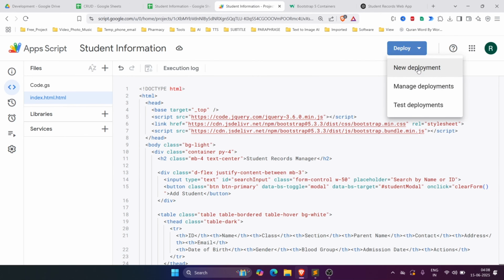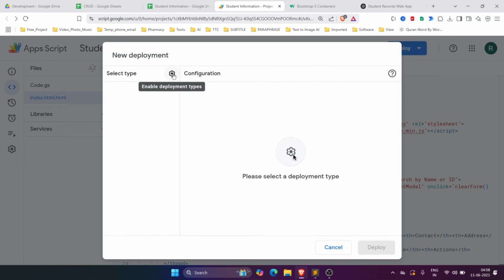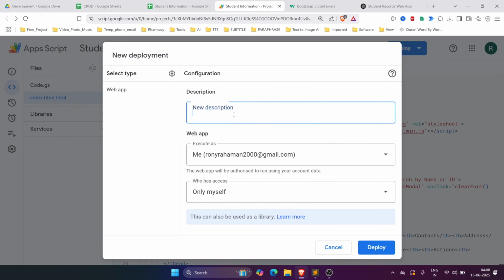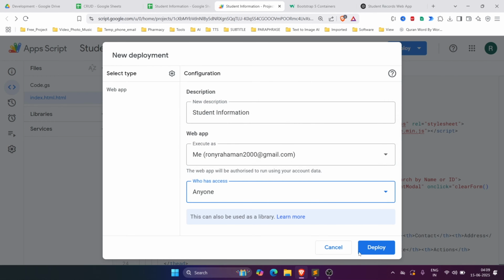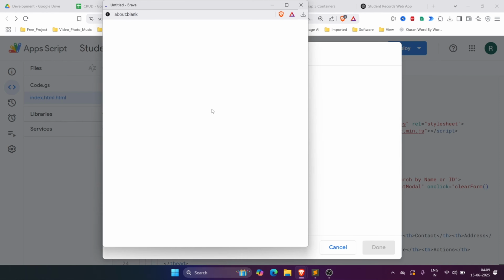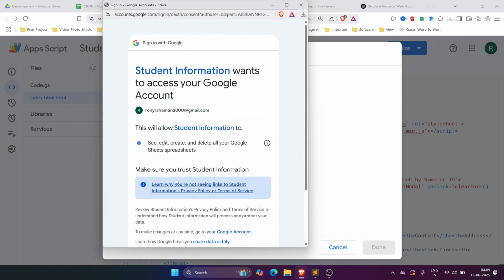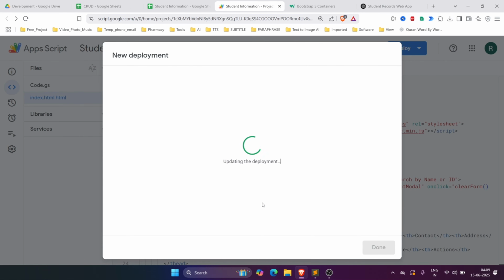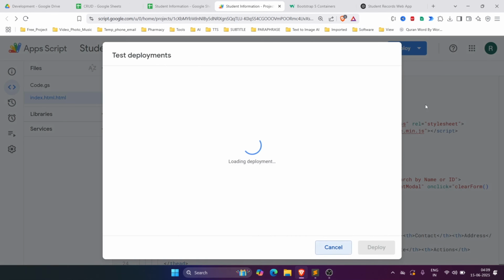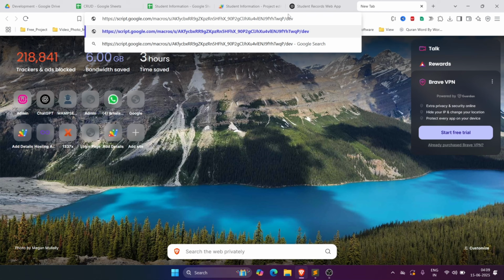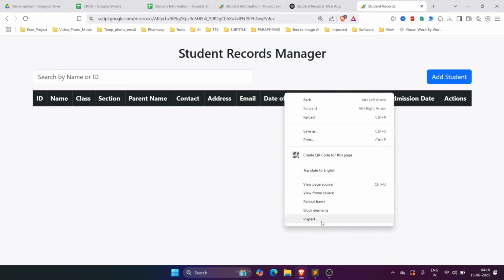First we have to deploy it. Click on the deploy button and then new deployment. We'll select the settings icon, choose web app, and here we will write student information, and for access we will select anyone, and then deploy. Give the necessary authorization, allow. Okay, done. We'll again click on deploy and then test deployment. Now let's run this. Okay, the page is okay.